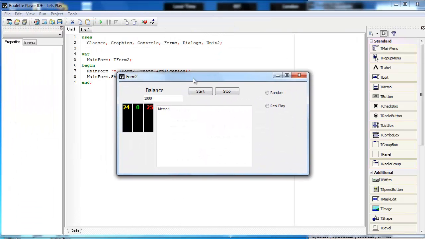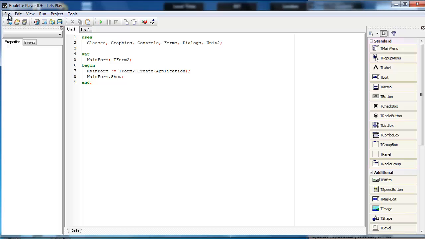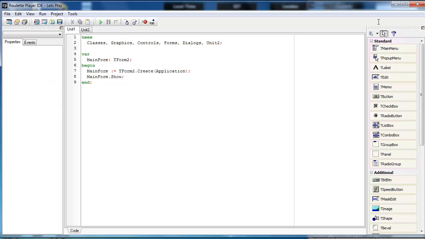and that's what it looks like. Fairly simple interface. We've got a balance, we've got some numbers in here we can put in, and a memo, start and stop button, and random or real play. So far, so good. Okay, so make sure you save it, or save all. Okay, you can now close it.